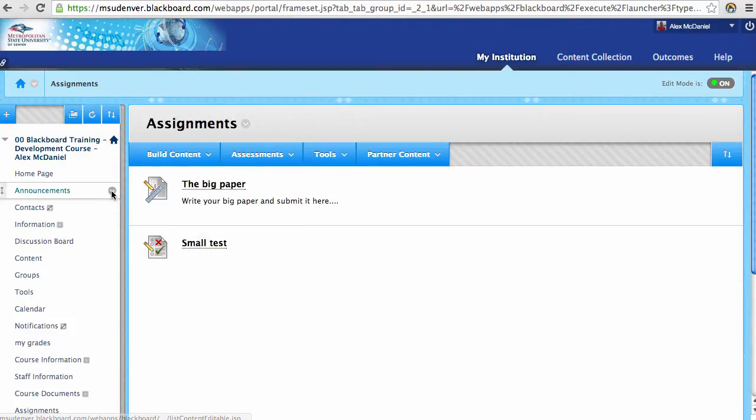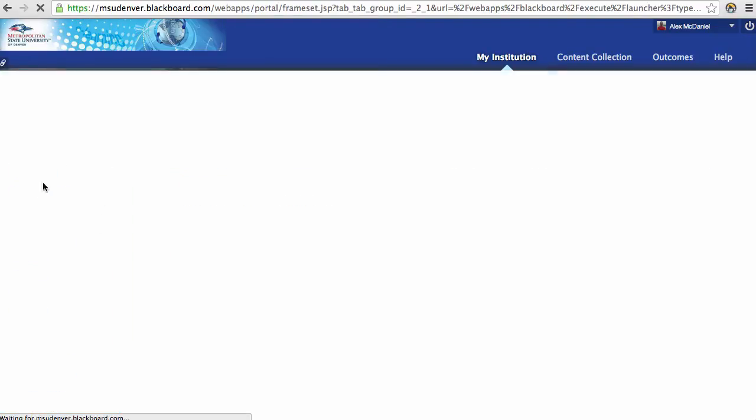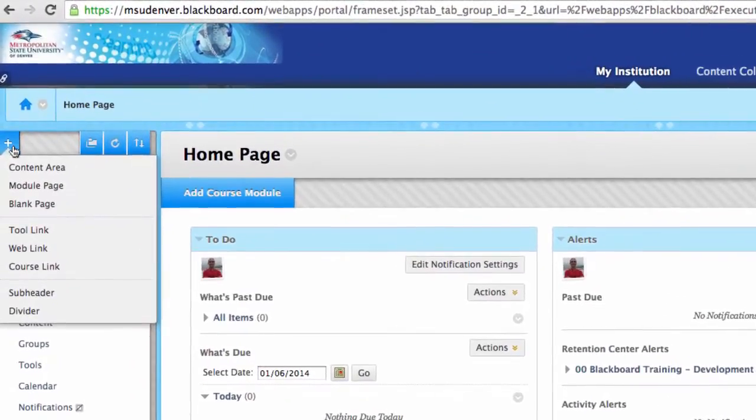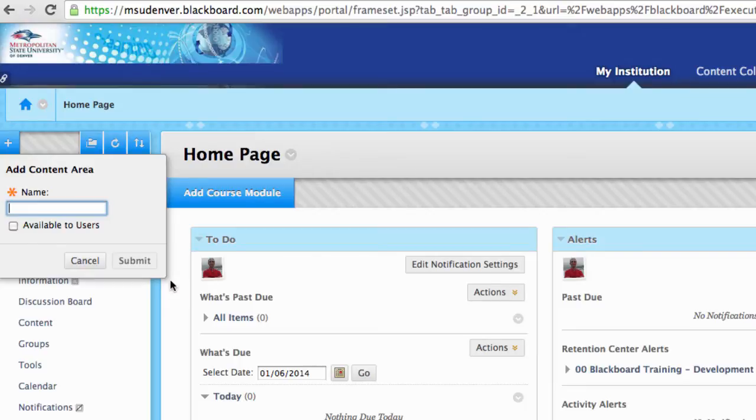If you don't and you'd like to add an assignments area, we can return to the home page or wherever you're starting from, and in the upper left hand corner, hover over that little plus mark. This is our add menu item. If you go over the course menu and click on the plus mark, it's going to give you some different options. To create an assignments area, you're going to want to create a content area, and you would call this assignments, or whatever you're looking to do.